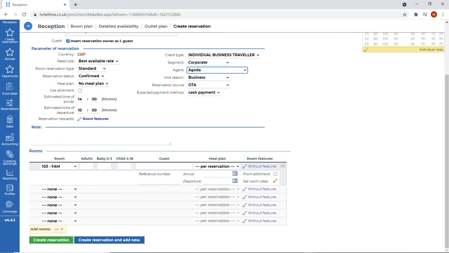So we go to the room section, fill in the number, and then finish the reservation by clicking the green button at the bottom that says Create Reservation. And that's it.